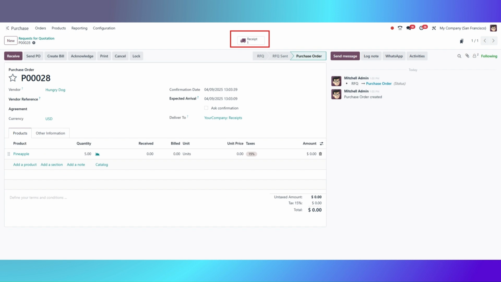With the configuration set, let's process a one-step receipt. Navigate to the Purchase module and click Create to initiate a new request for quotation. Select a supplier and add the products you wish to order. Once done, click Confirm Order to convert the quotation into a purchase order.